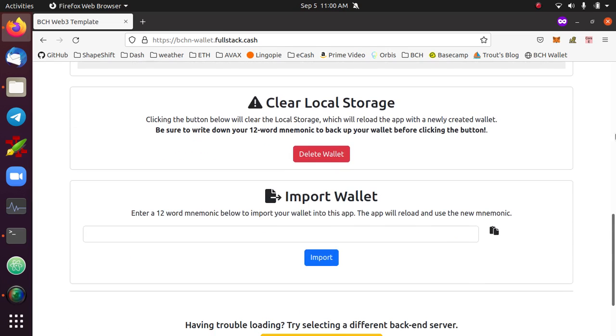Under the wallet information is additional details. If you just want to delete the wallet and create a brand new one, click the delete button and it will automatically generate a brand new wallet with a zero balance.